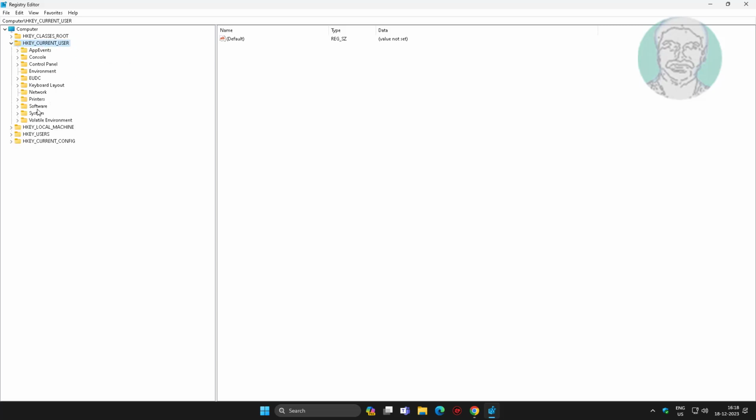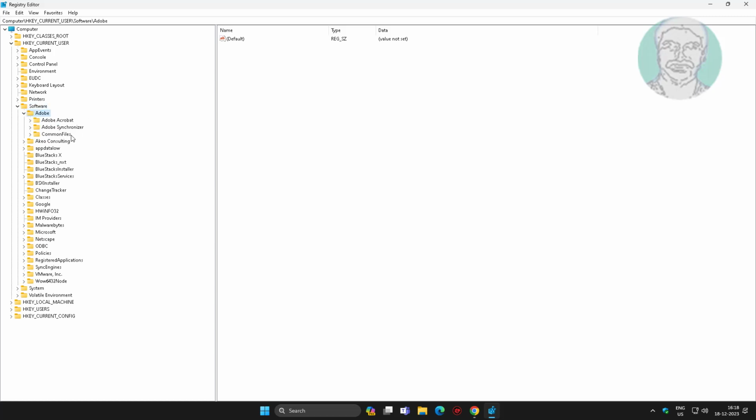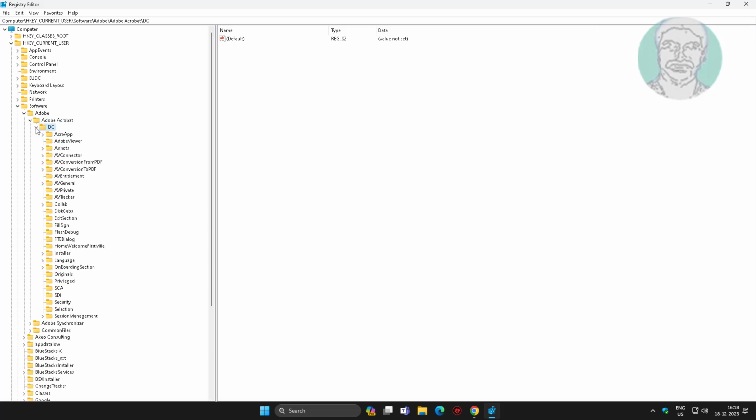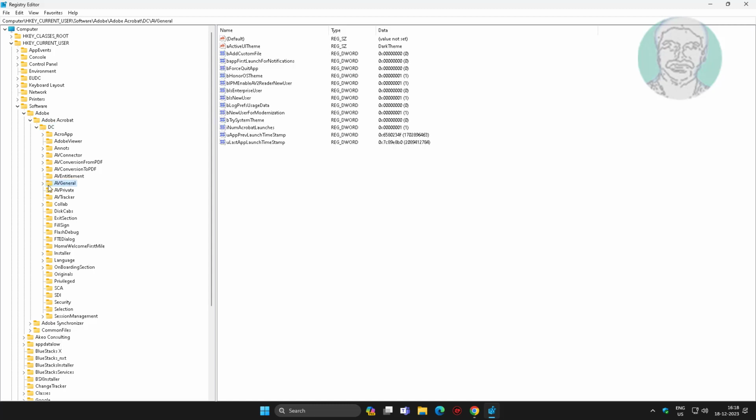Click and expand HKEY_CURRENT_USER, click and expand Software, click and expand Adobe. Click and expand Adobe Acrobat, click and expand DC. Click and expand AVGeneral, click and expand crash data analysis at launch.